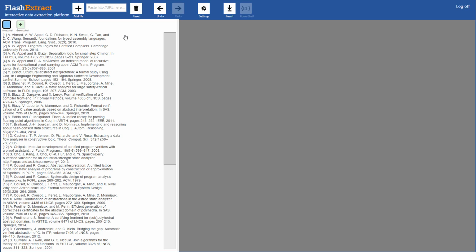What I want to do here is analyze how many times each author has been cited. In order to answer that question, I need to convert the semi-structured data into a structured format. FlashExtract will help me do this.